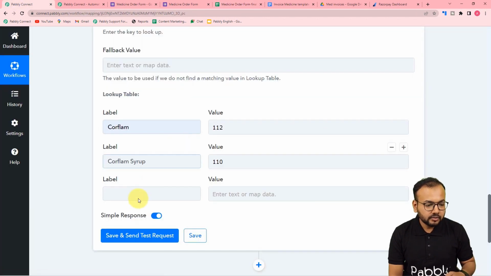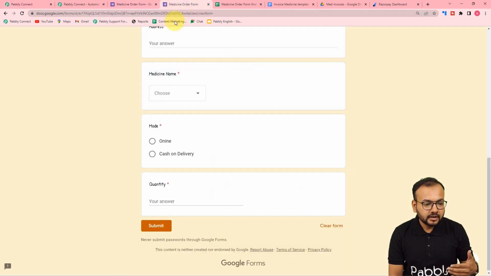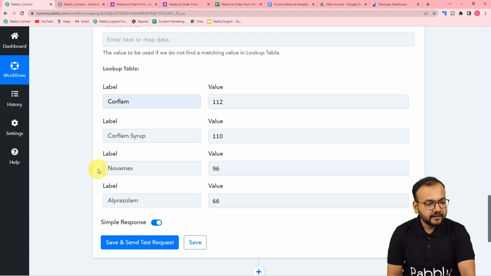similarly I am going to create two more labels because we have given 4 options in our form. We have 4 options here. The next medicine is this Novamax. So guys, here you can see I have created a kind of table in which the first column has the medicine names as labels, and here are the values of the prices of these medicines.